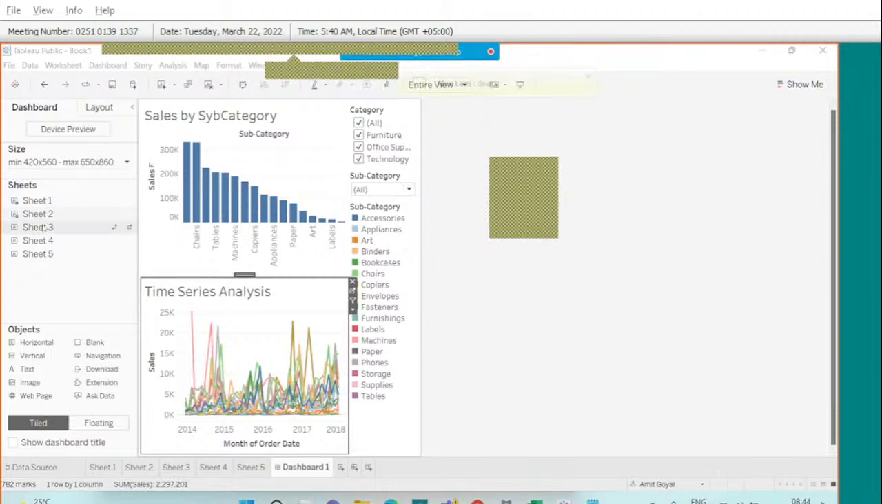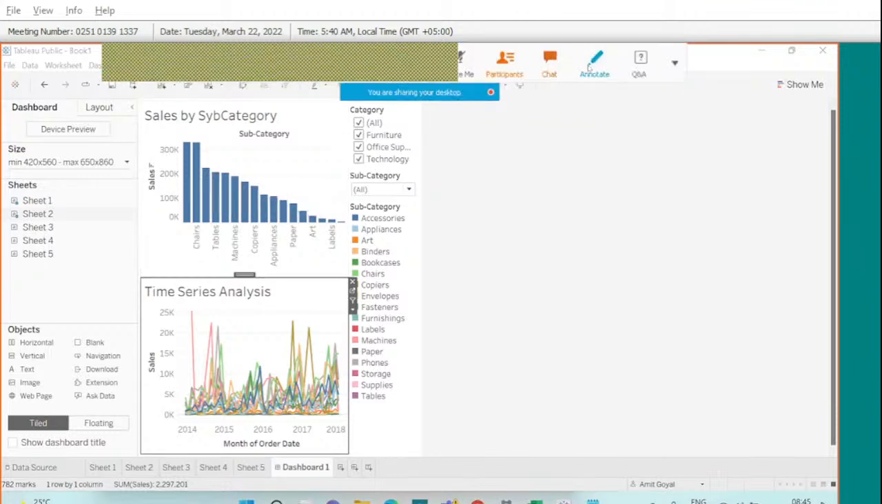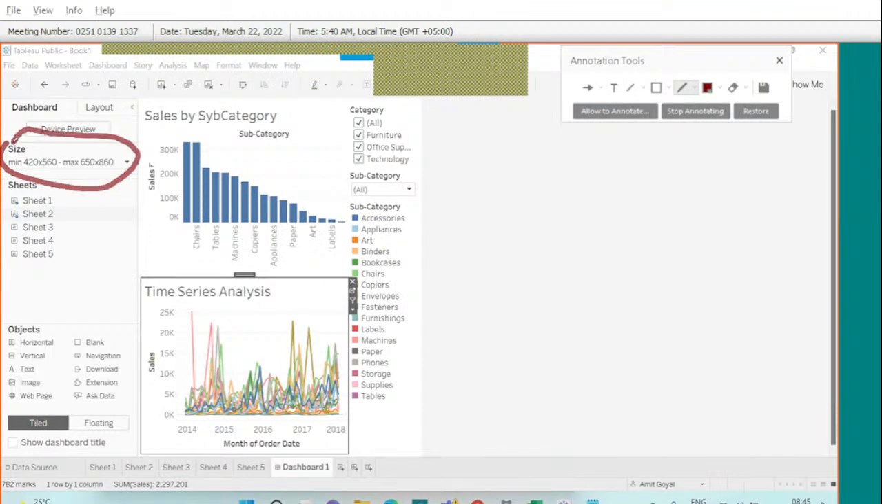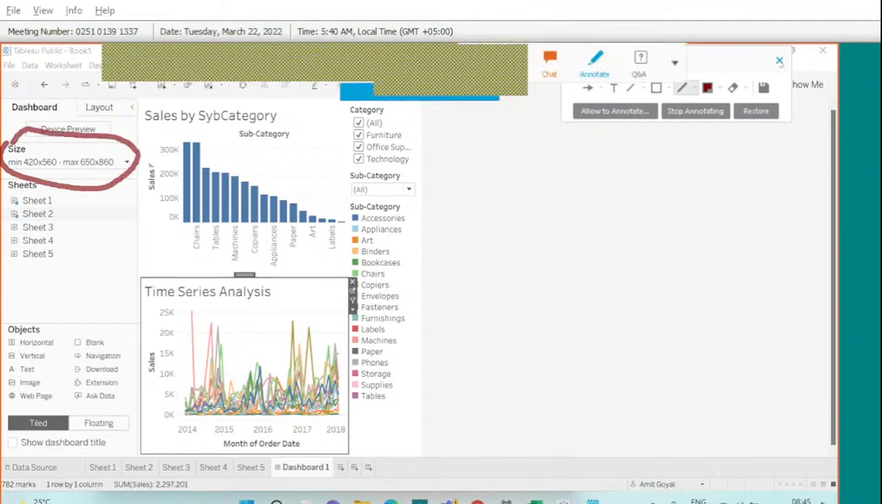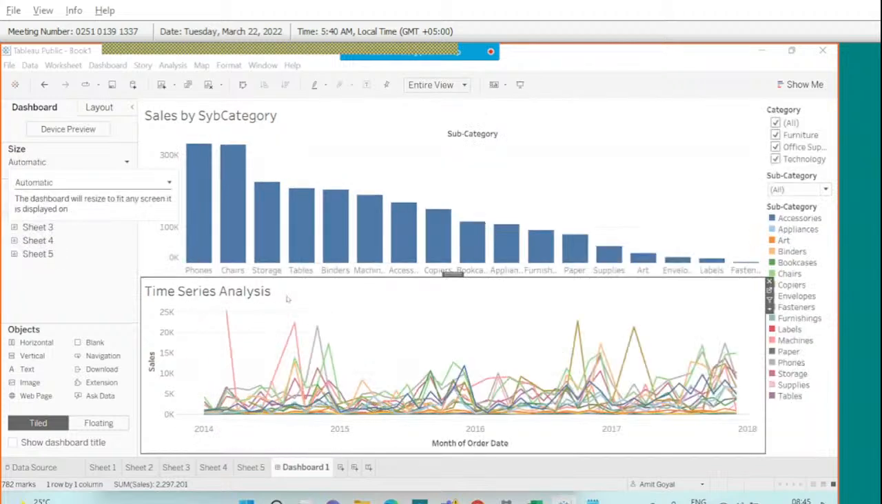Then similarly, you bring the third chart. Right now you might feel the space is too less. If you feel the space is less, no worries. You have to click on the size over here. When you click on the size and make it entire view, just make this to automatic. In automatic, it will automatically adjust according to your screen size.